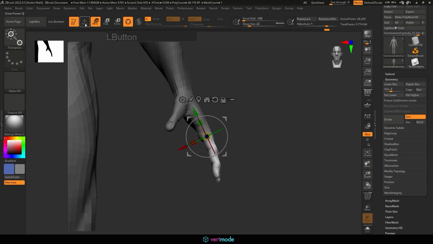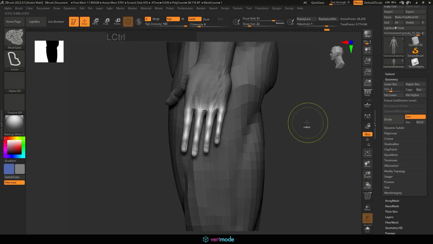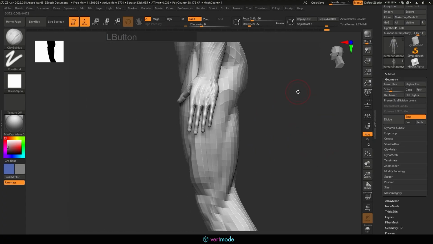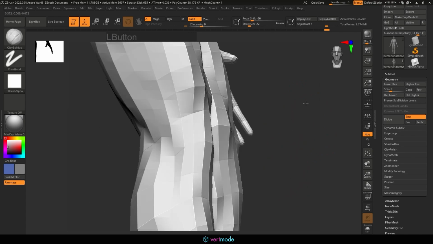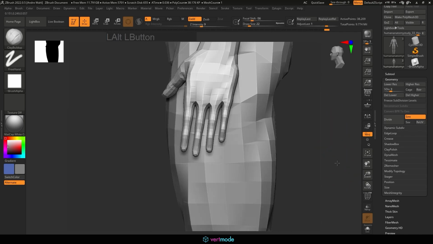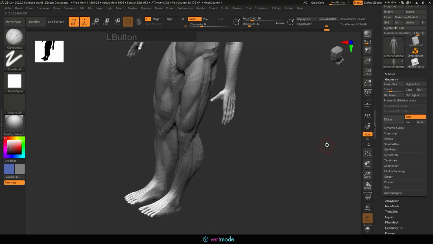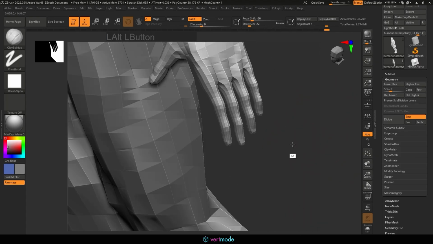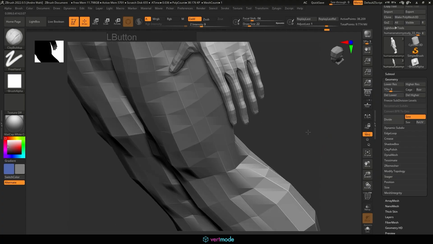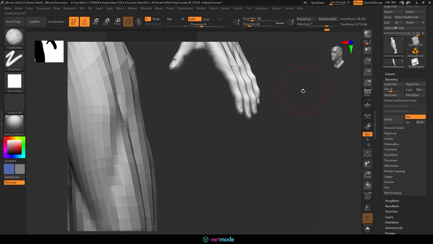And a little secret is I actually like to do this with my mouse. I know I'm a big proponent in ZBrush of doing things with the Wacom, but this is one of those things that I tend to do with the mouse. Then we're going to want to do each finger. It's just how it's going to go. We're going to want to do this.